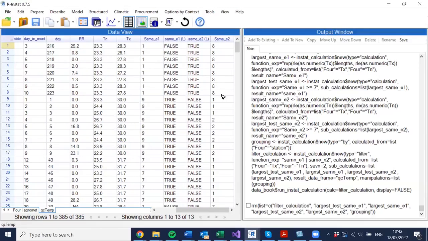Remember, WMO and Climdex say if 4 or more are the same, then you should worry, because possibly it means that your observer wasn't really there and just put down the same number. So look, TN was 23.3 for 8 consecutive days. Gosh, that's quite a lot of days over a week. No change in the minimum temperatures. That's really rather odd.